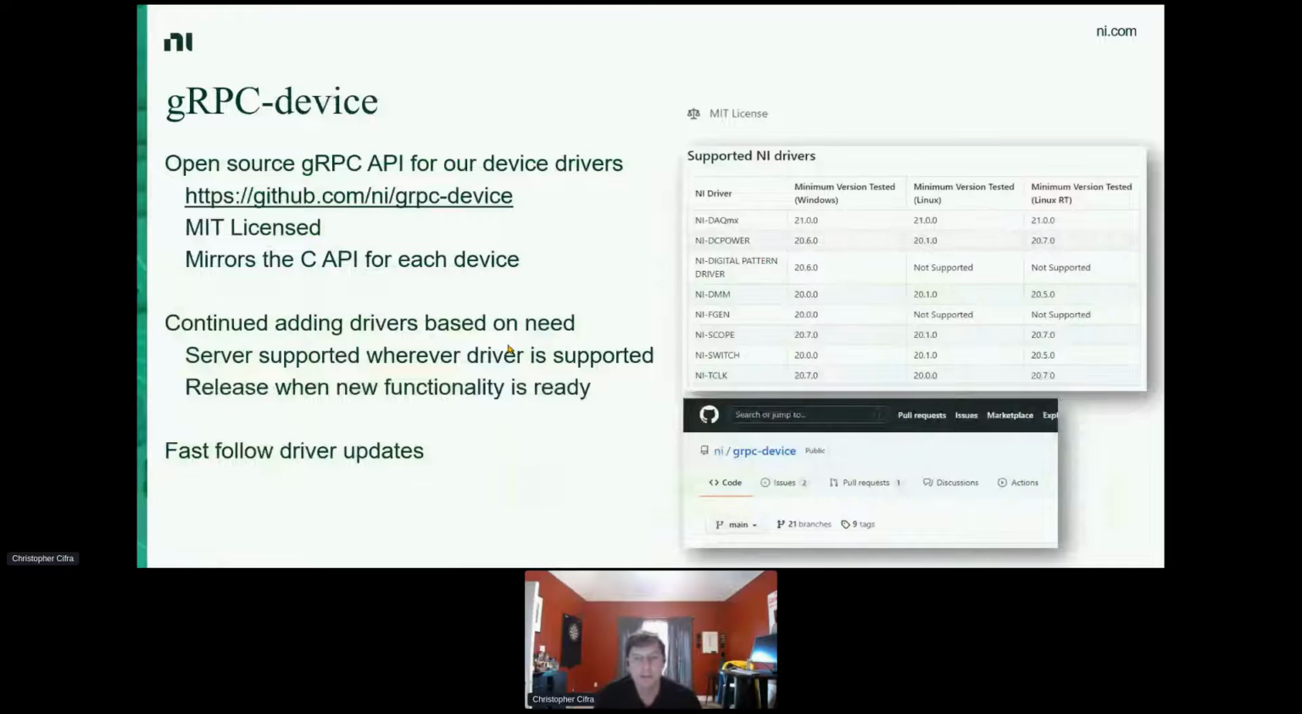So let's take a quick look at gRPC device. That, again, like I mentioned, is an open source project. It's being developed basically kind of incrementally. What we do is we pick a device family like NIDMM or scope. We build out the support for the gRPC API for that, and then we release it on GitHub.